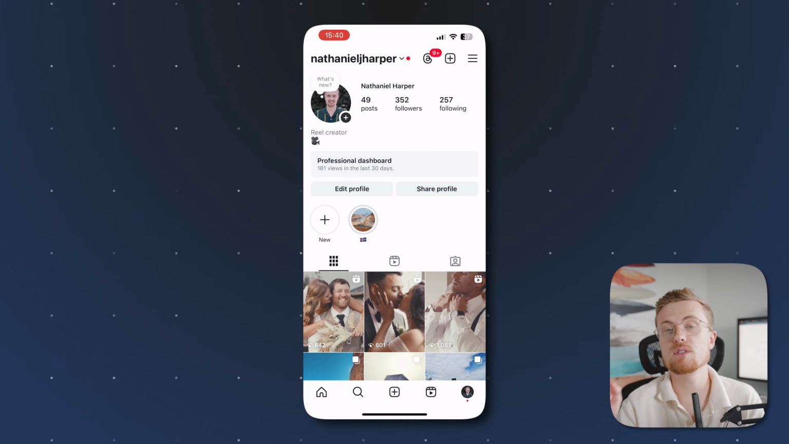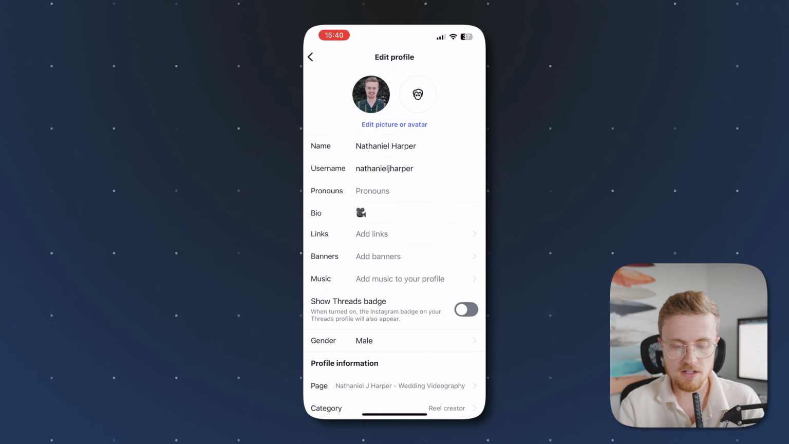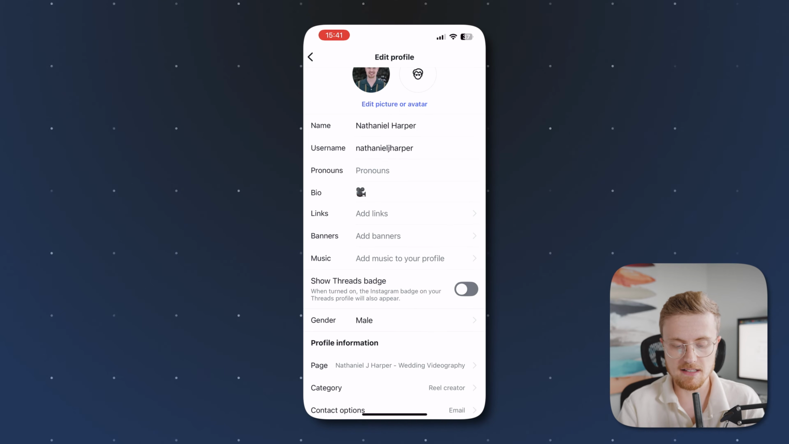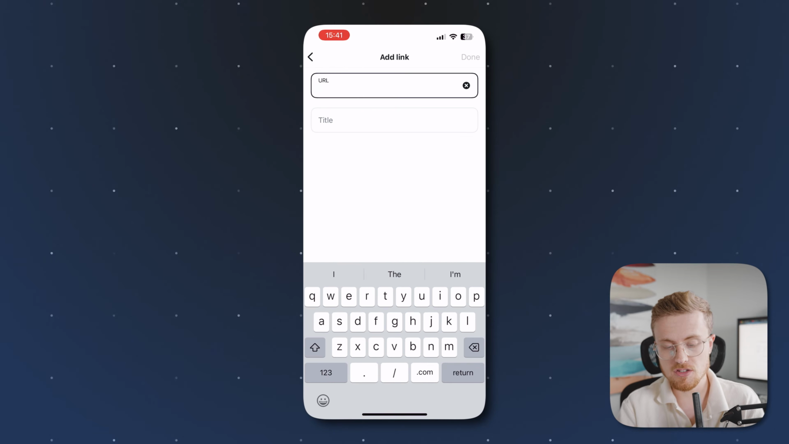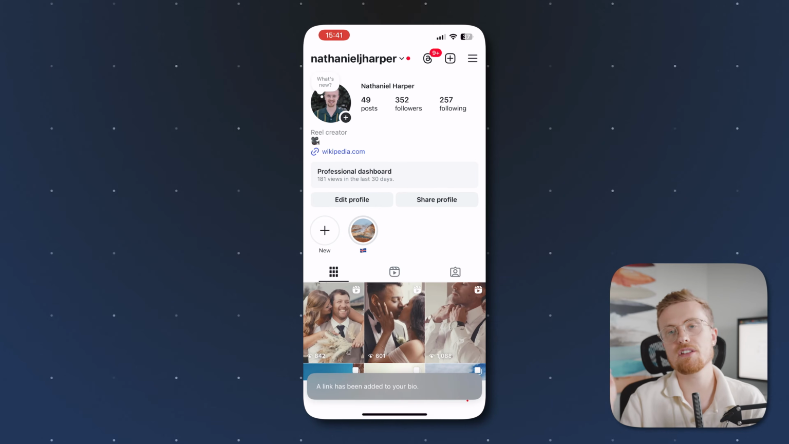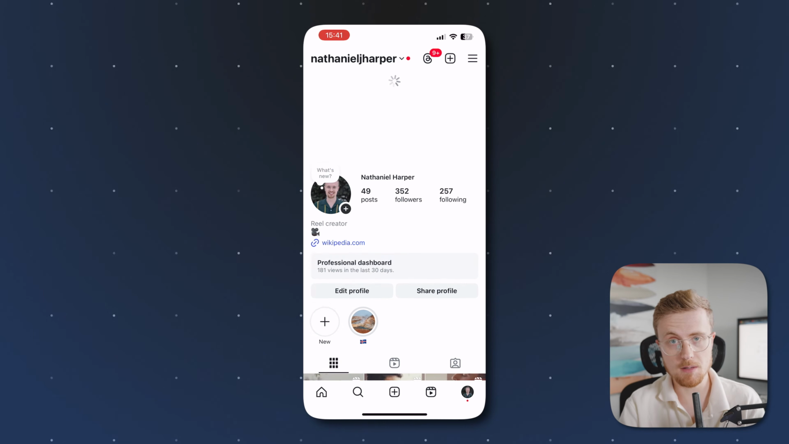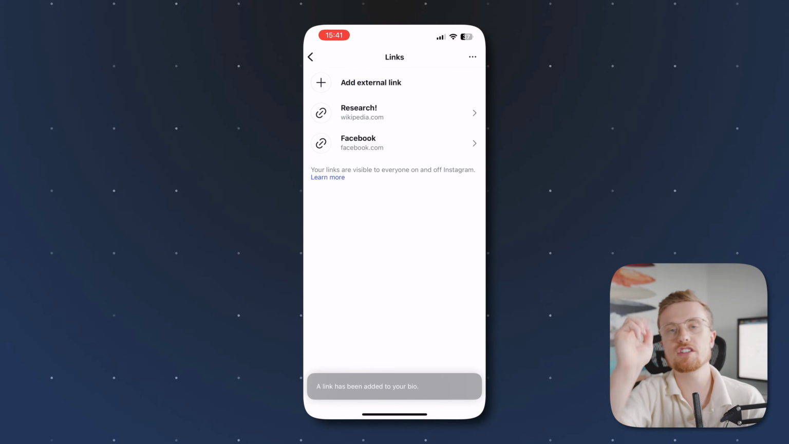So the first thing you're gonna wanna do is go onto your Instagram account, and then you'll see your account page here. Now I'll click on Edit Profile, and you'll see I have the option to add links. You'll see Add Links. I can hit Add External Link, and then I can put in whatever URL I want. So I'm gonna do Wikipedia.com. I can hit done, go back out, and you'll see now that I have a link in my bio to Wikipedia.